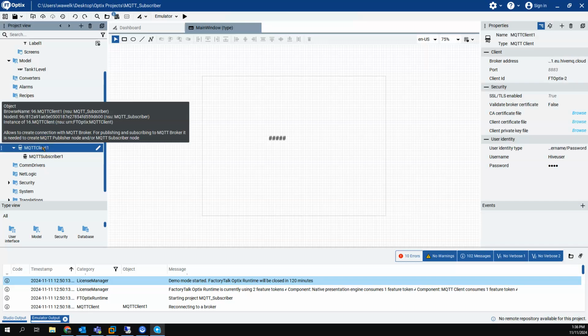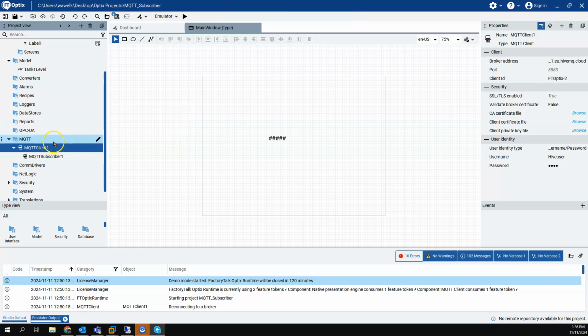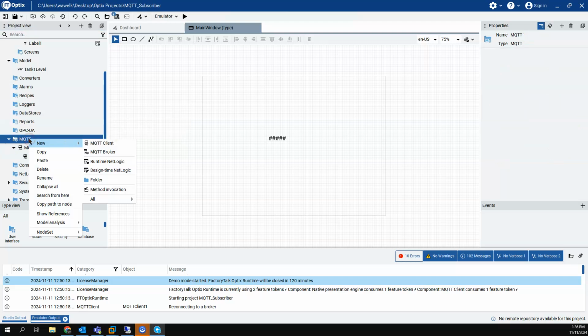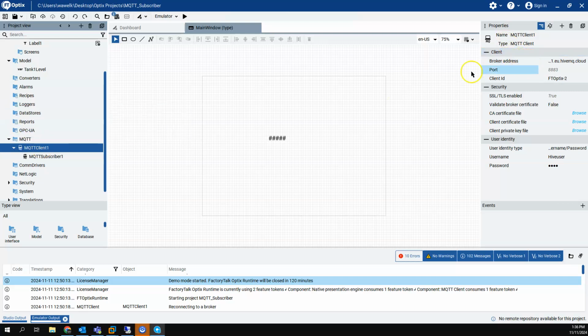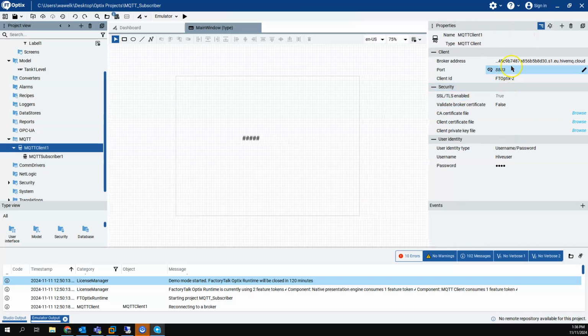So for this demonstration, I had to create an MQTT client, just like I did before. Right click on the MQTT item, and choose new client. And then I get this Client1. I set up my client credentials very much like I did just a few minutes ago. I have a broker address, that's the same link to the HiveMQ Cloud.